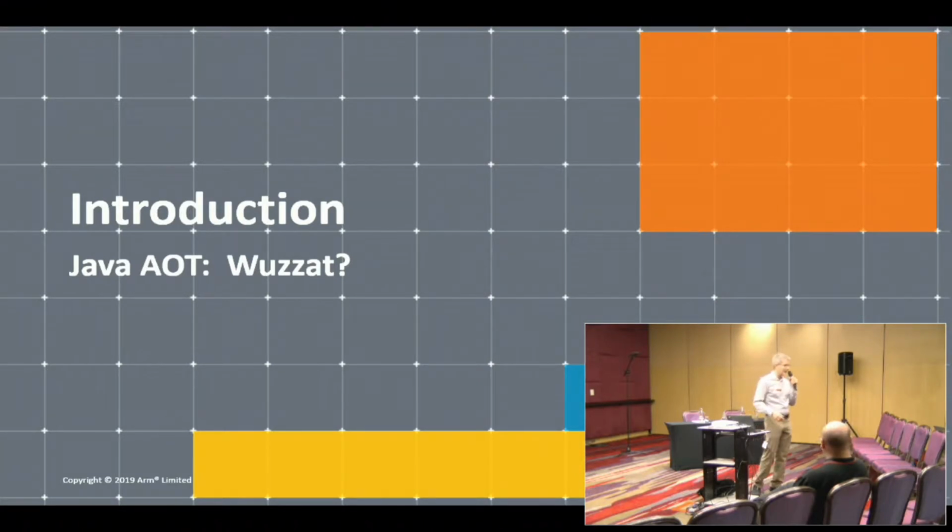So what is this Java AOT thing? Well, it's just fantastic. It's really an amazing, whole new compilation paradigm. It's just incredible. It lets you do exactly what compilers have been doing for the past 70 years, frankly.